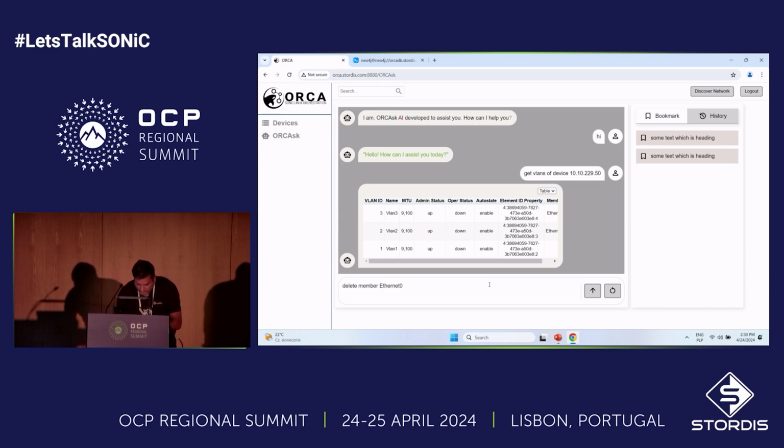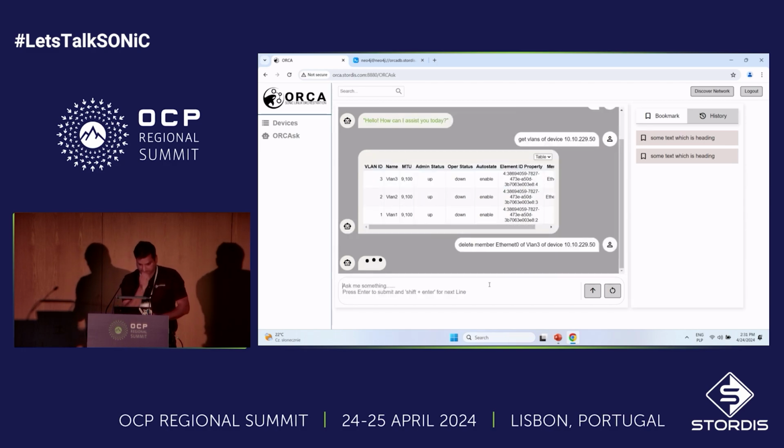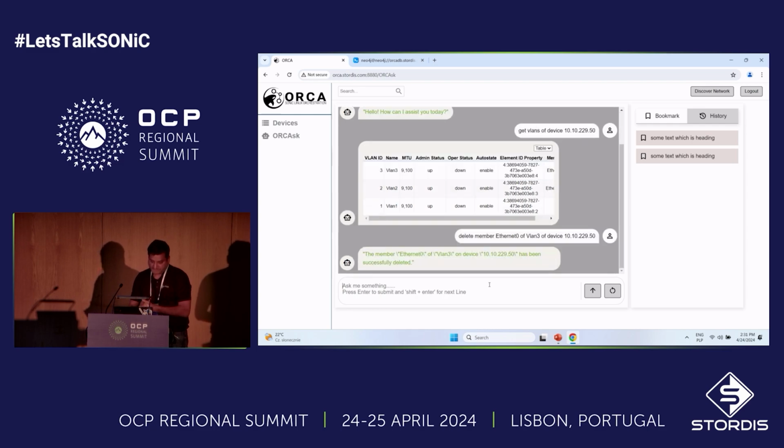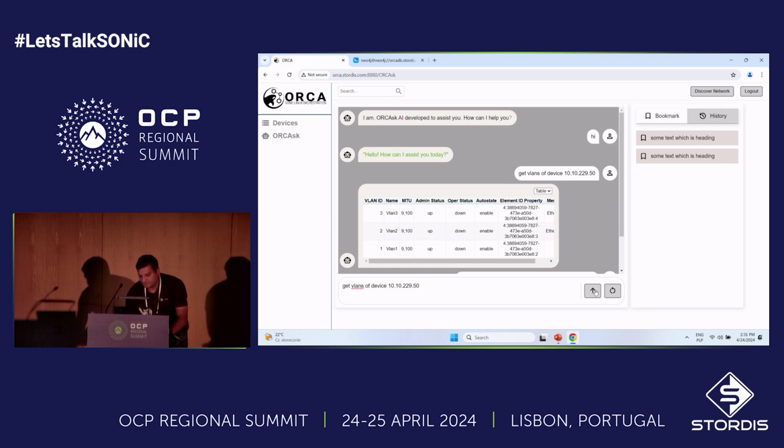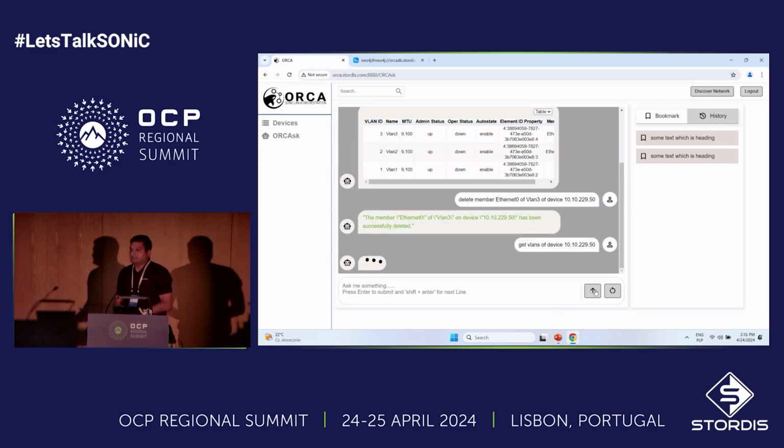Ethernet 0 of VLAN, for example, 3 of the device. Let us see what happens. It says success, and you can copy the previous command from the chat and paste it again just to confirm the results. These are the very basic configuration operations.